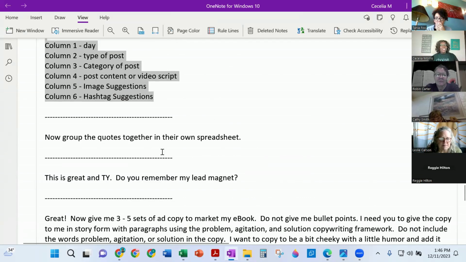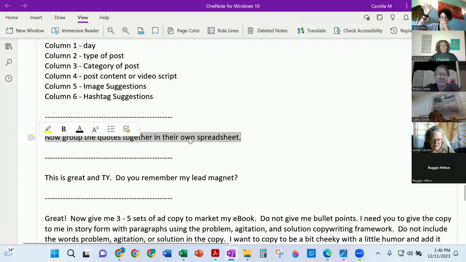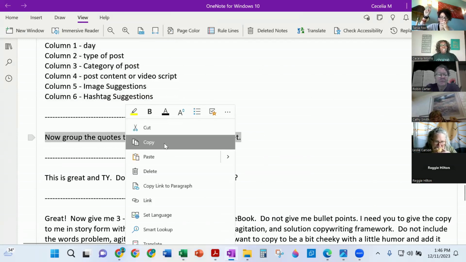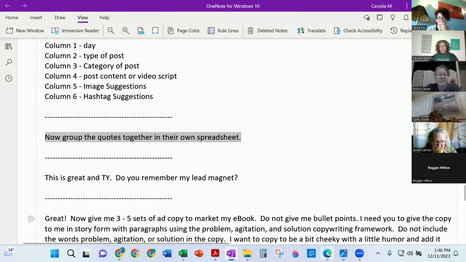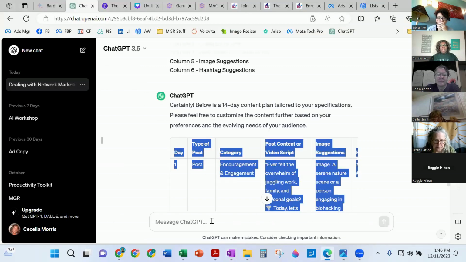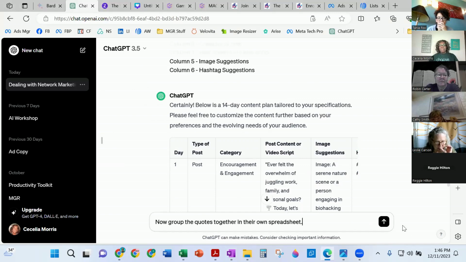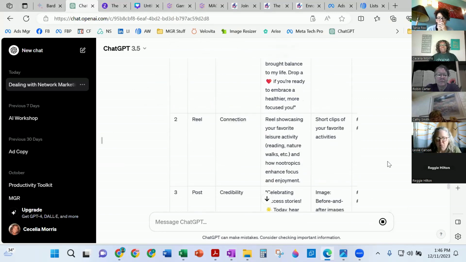All right, so now I've got that. So then I'm going to tell it, now group the quotes together in their own spreadsheet. All right, so I'm going to take this and drop it in ChatGPT and let it fly.